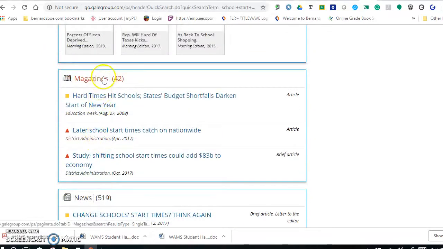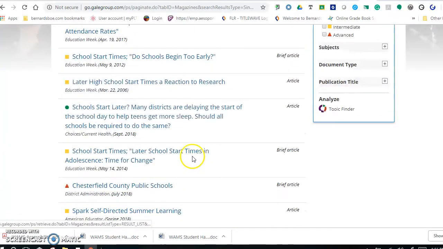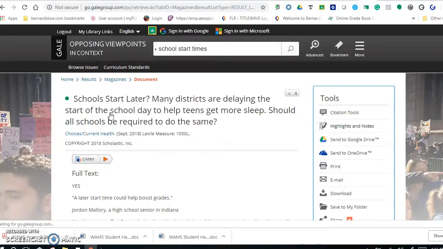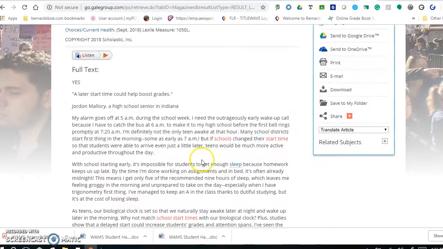You can click on a type of article, such as magazines, to see all the available articles. In this case, I have 42. Browse through the titles, and when you see one that seems like a possibility, such as this one for me, click the title to open the article. You are still browsing, now looking for information that is useful to you.